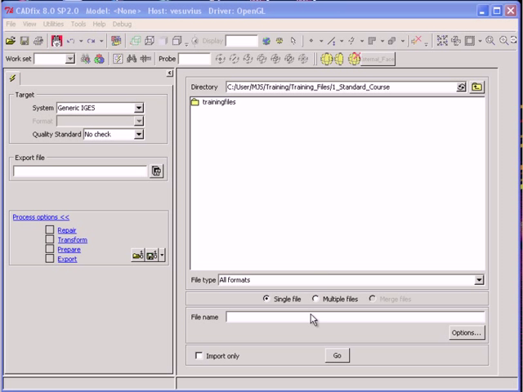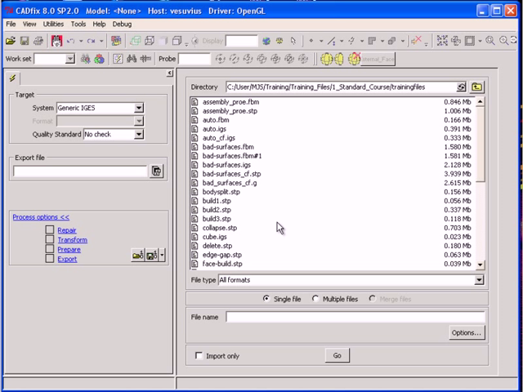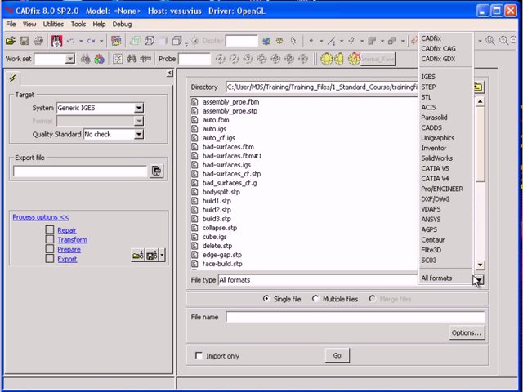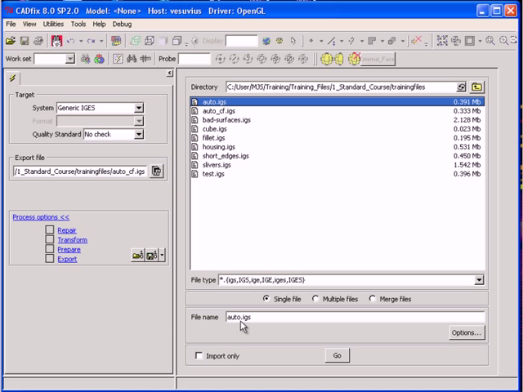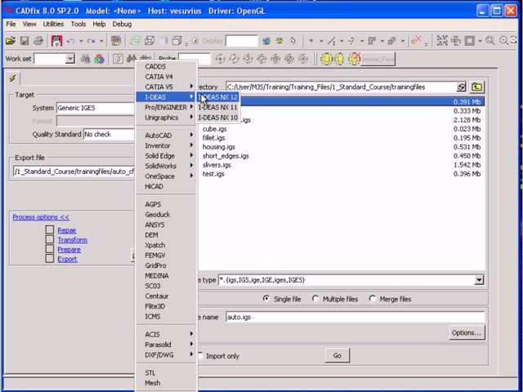Here we have the CADfix GUI. My first stage is to select the model I wish to process. To make things easier, I can filter the list based upon model format. In this example, IGES. Now that I have selected the file I wish to work on, I can go on to choose the format I wish to export to. For this example, IDEAS 12 and the STEP format.